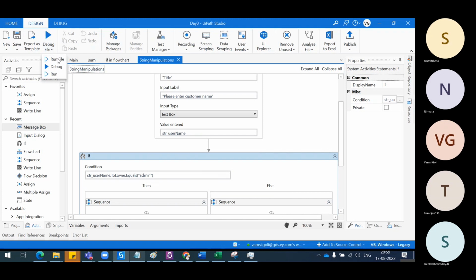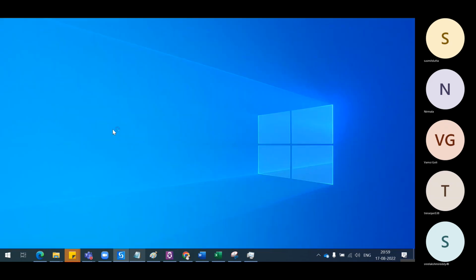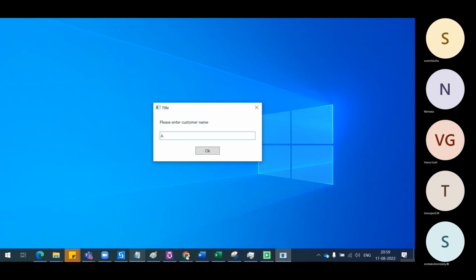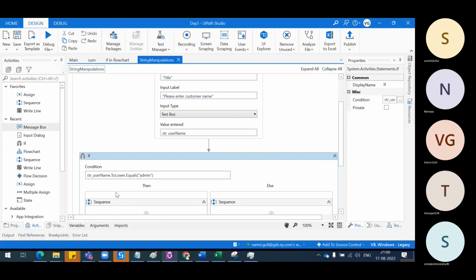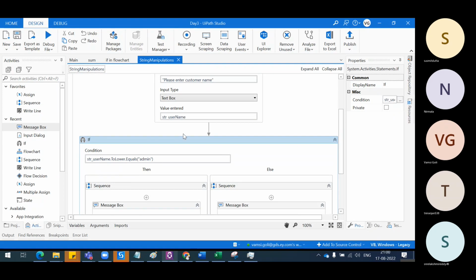Now let's see how it works. See, I'm giving A capital, D small, M capital, I small, N capital. Now I'm saying okay. It doesn't even care how many small or capital letters you give, as long as your content or text is correct, because we have converted to lower. So basically ToLower converts your particular string to lowercase, then equals this so and so text.